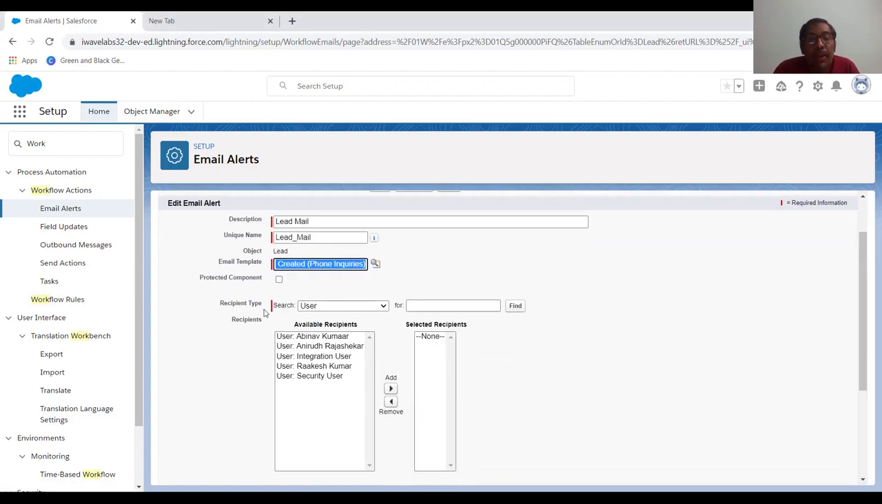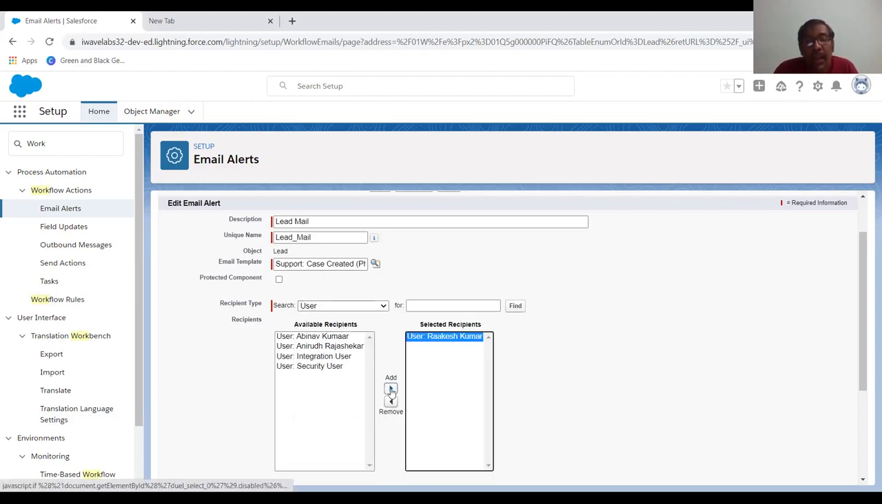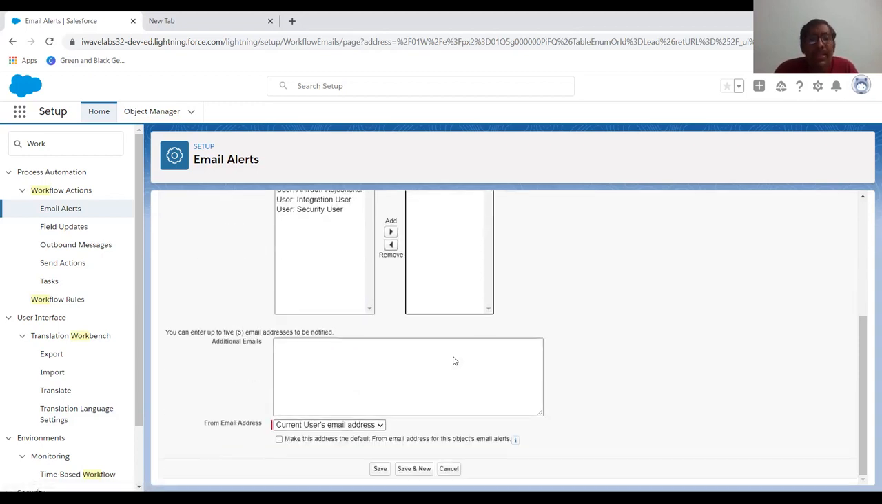After selecting the email template, see here the recipient type. It is showing many options, not only public group, but also role and other types. I'll go with users. When I select user, it shows all the users here. I'm going to select the username from the available recipients and click on add. It will be added to the selected recipients. Once that is done, finally you click on save.